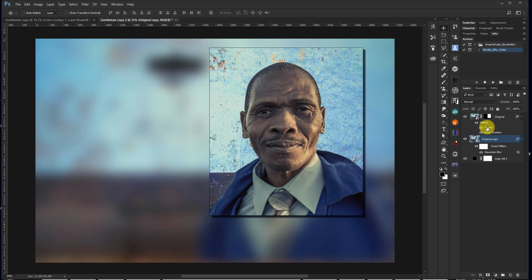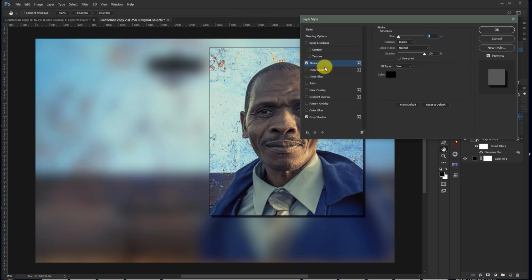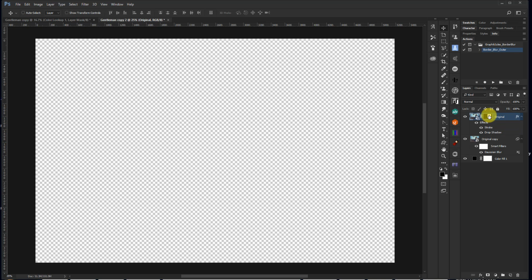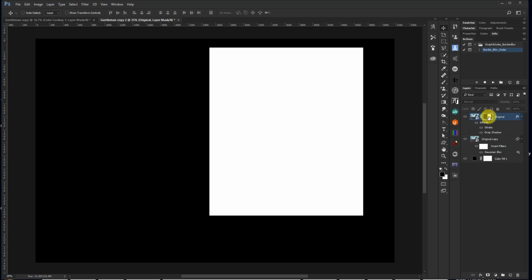Say OK. You can turn the stroke off, turn the drop shadow off. You can turn them both off. You can go in and adjust one or both. You could also, if you wanted to, go into the layer mask and adjust the layer mask. I'm not going to go into that right now because that's a little more involved and I do have to get back to another project I was doing.